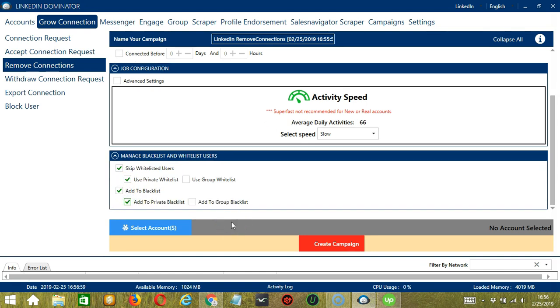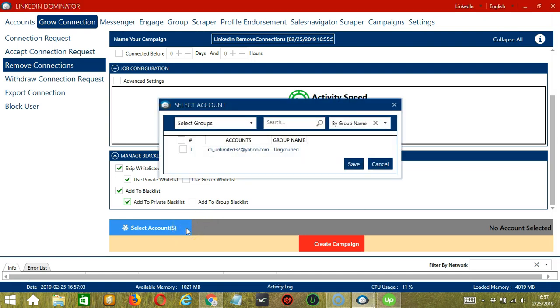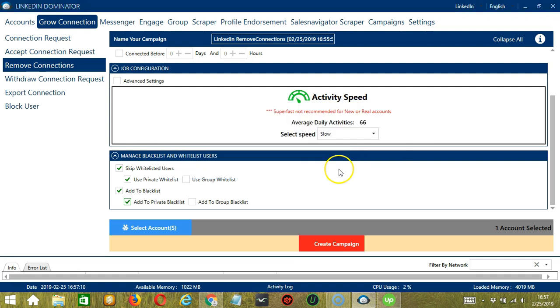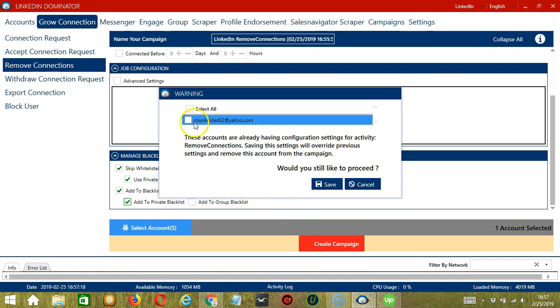When you're ready, click the blue button, select account or accounts. In this part, you can select multiple LinkedIn accounts. Since you only have one account right now, let's go with that by checking the box and click Save. After saving, let's click the red button, Create Campaign. If you want to proceed, click your account and the Save button.